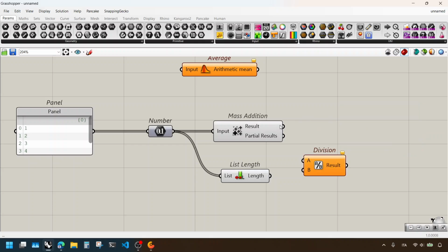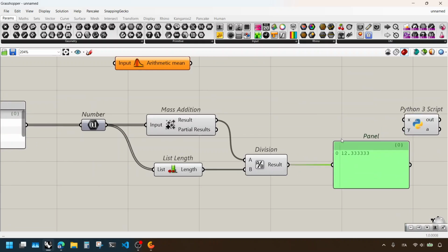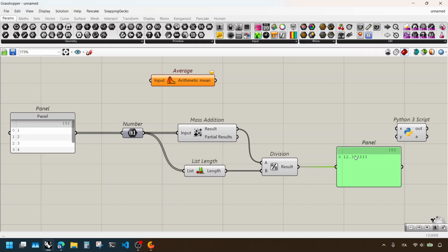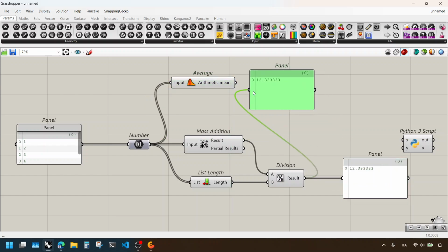So let's do that. We divide the total by the list length, and this is going to be our average result, which we can just drop in here, 12.333 in this case. And you see that if I take the same thing from numbers and I drop it in the input, and then I inspect the result, we indeed get the same thing. So the functionality is working now.